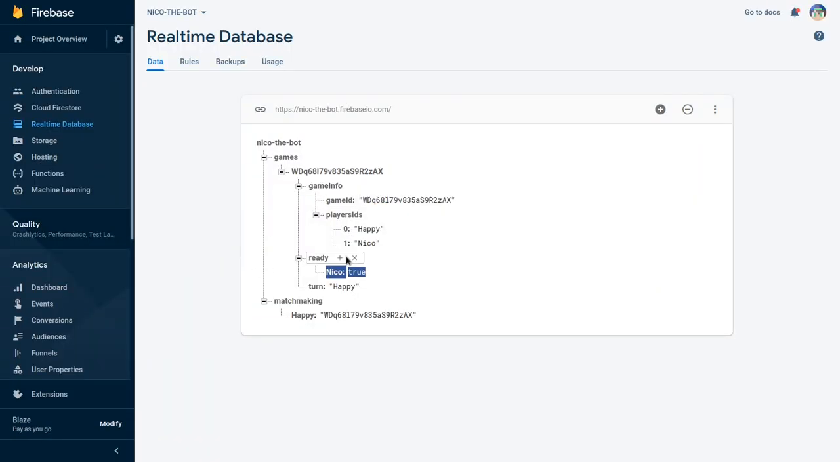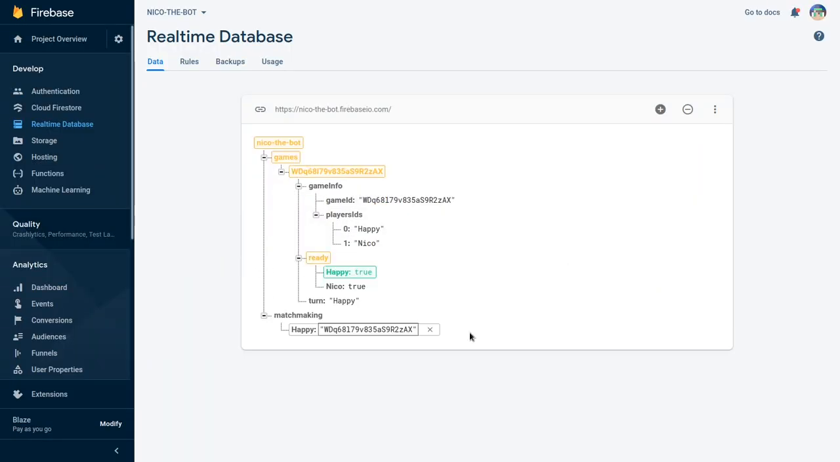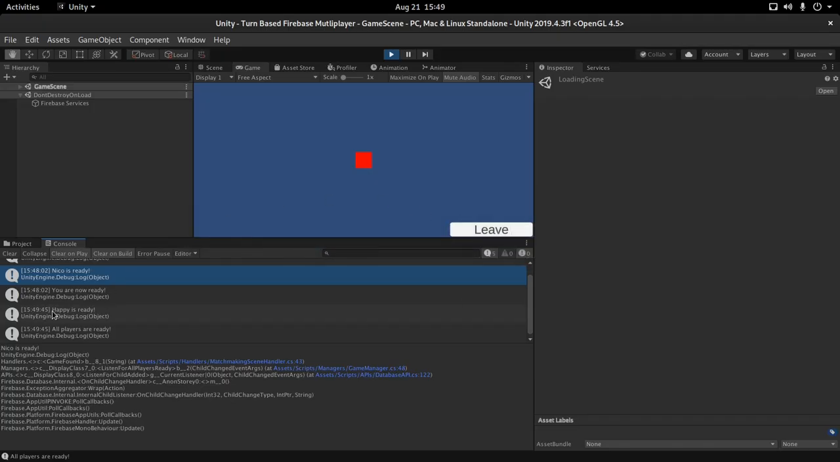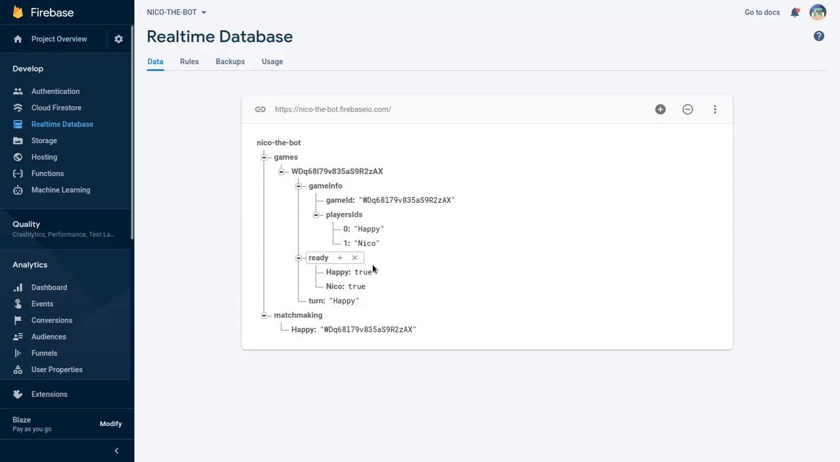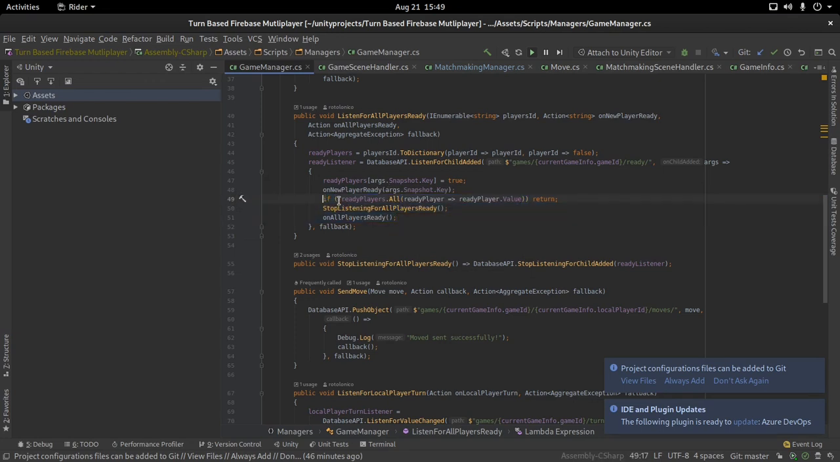But if I go here and I go to Happy and I set this to true and I do add, now if I go back to Unity, it's gonna say also Happy is ready because it was listening for this event and it was listening for this other player to be ready. And then when it goes through this code again, it will realize that all of the players are ready, so it will stop listening for all of the players, and also it will execute this callback.